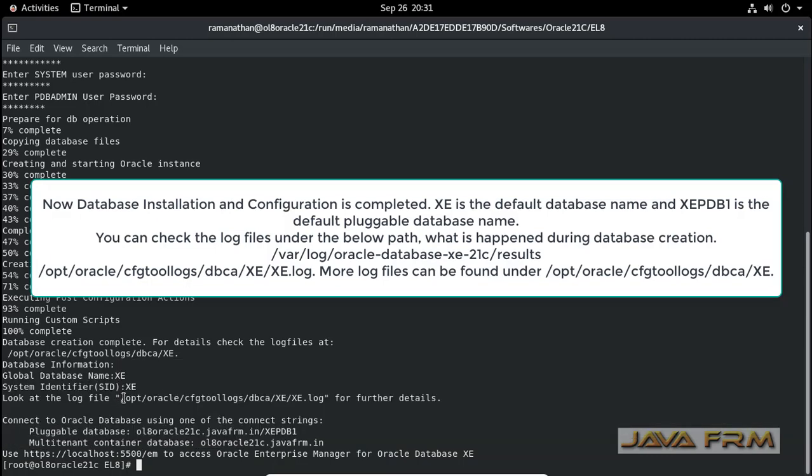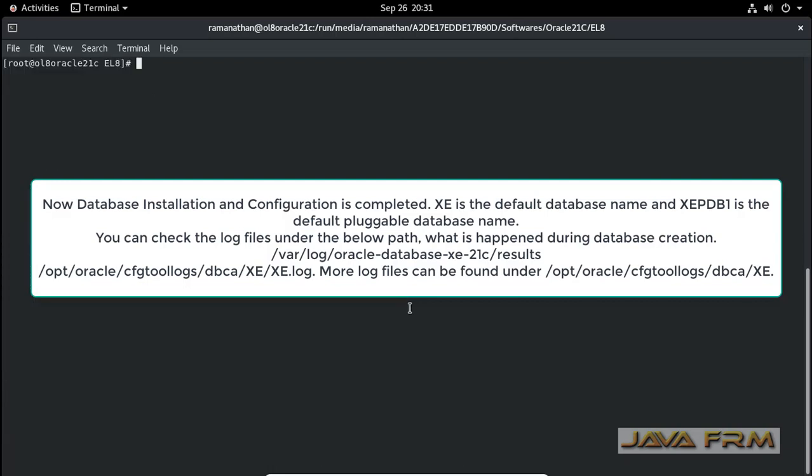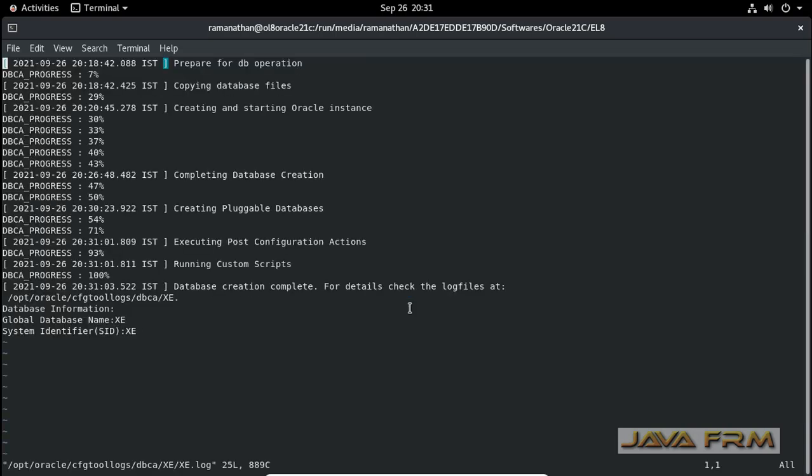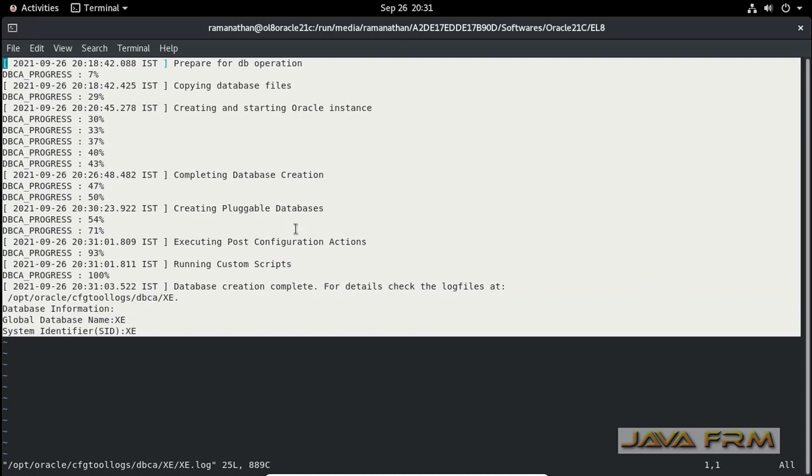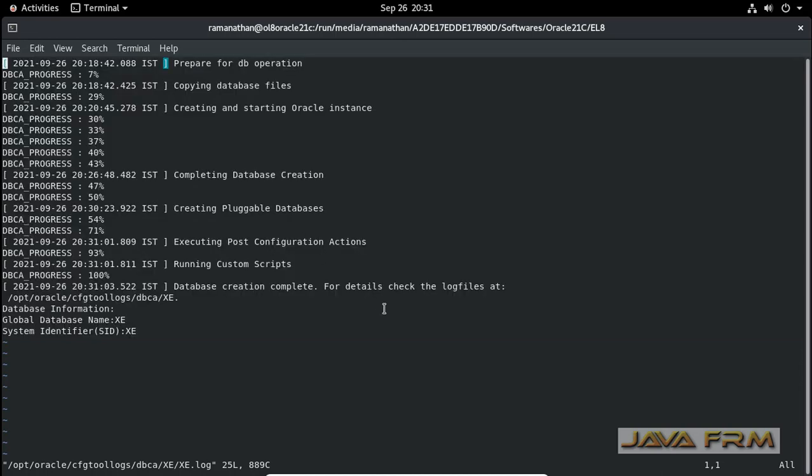If you want to check the progress of the installer, you can go to this log file. I'm highlighting the log file path, and I'm going to open that log file. Under /opt/oracle, under cfgtoollogs/dbca/xe, that is the path. So you can see the progress of the installer in this log file.